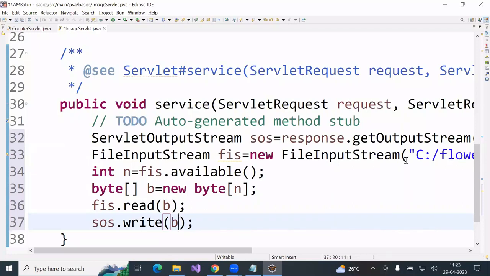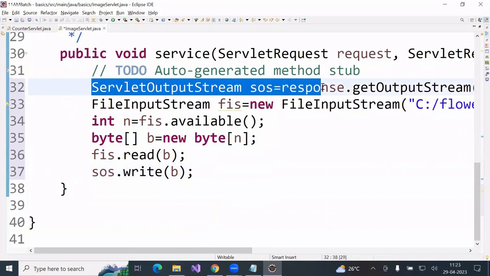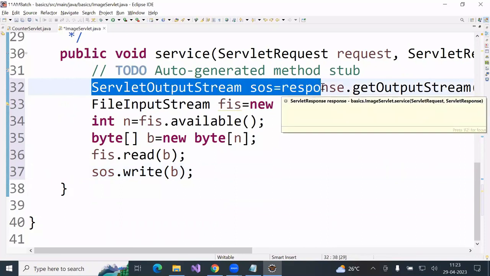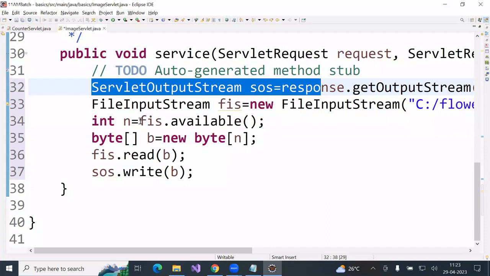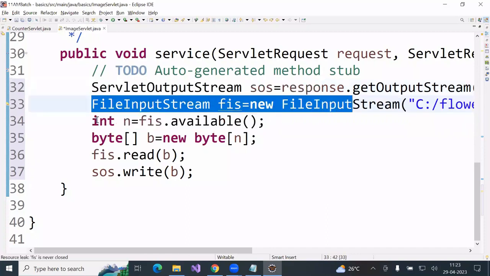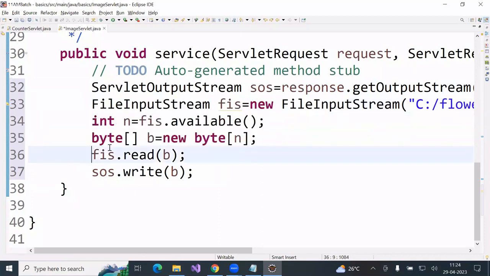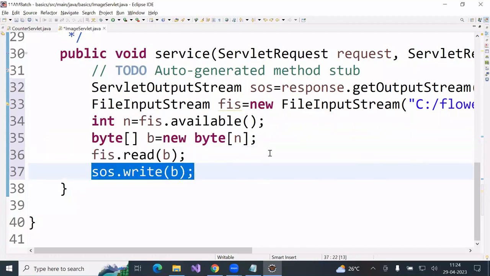So first what will happen? One stream is created from server to browser. Here the file is open for reading. The file size is retrieved. Memory is allocated in RAM. It will read, and that data is passed to the browser. Now it will display in the browser.